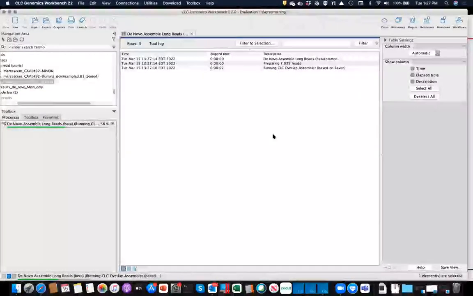And just to give you guys a sense, we're looking at a bacteria genome, so it's not overly huge. But I am using a laptop from 2017 with 16 gigs of RAM to do this analysis, and I don't believe it takes much longer than just a couple minutes.